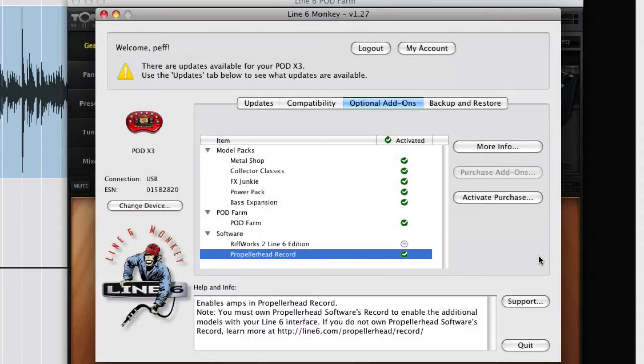Now, if you own a Line 6 product and you've authorized it to run with Propellerhead Record, and you also have some of the additional model packs, you can access these models using the Line 6 amplifiers in Record. A quick way to check this is through the Line 6 Monkey application. If you have Propellerhead Record authorized, it will tell you that it's activated. If not, it'll give you directions on how to get this working.